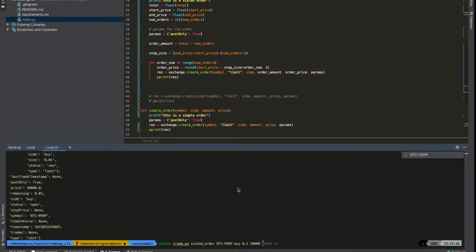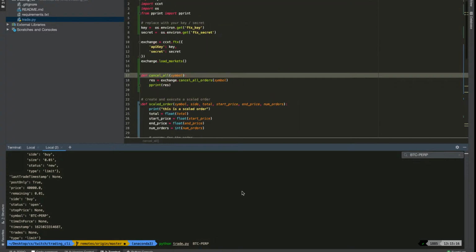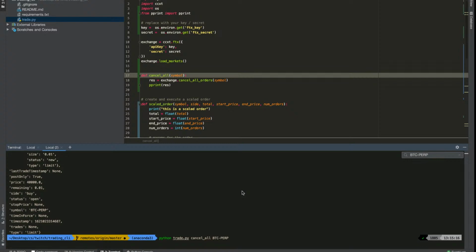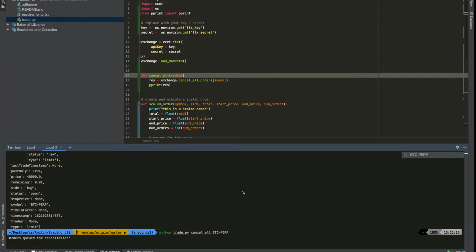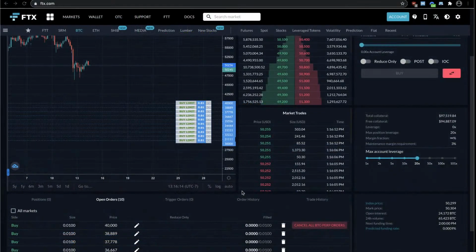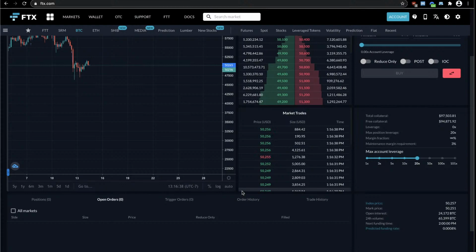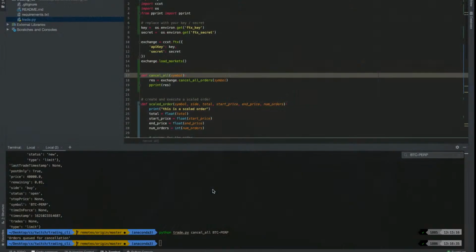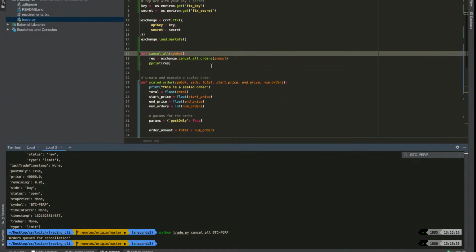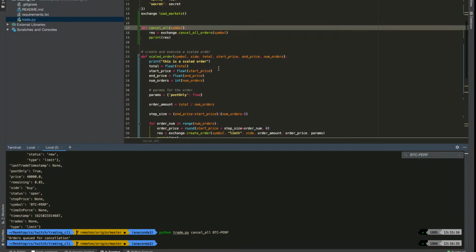All right, let's try canceling all orders. We're going to try canceling all BTC perp orders. I have no idea if this is going to work. This is not in the documentation. This is just in that GitHub issue. So let's go ahead and call cancel all. Orders queued for cancellation. Cool, it works. Now we have a cancel endpoint.